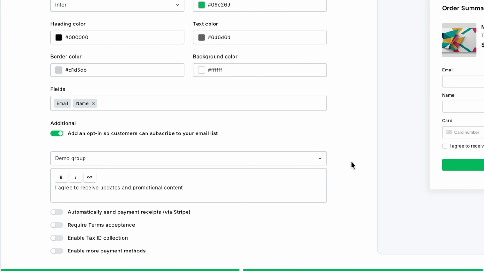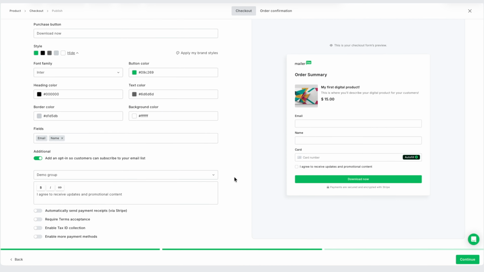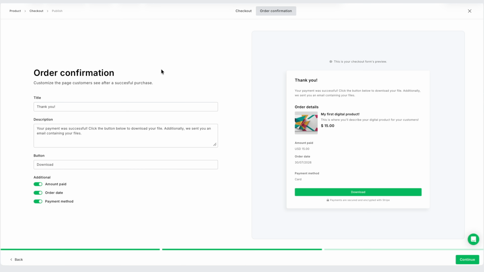And then there are some additional fields as well that you can have them display, like automatically send receipts via Stripe, require terms acceptance, tax ID collection, or more payment methods if you want to have more payment options as well. And then the order confirmation page, if you're on the top over here right next to the checkout tab, you can select order confirmation to show what they're going to see after they have placed their order successfully.